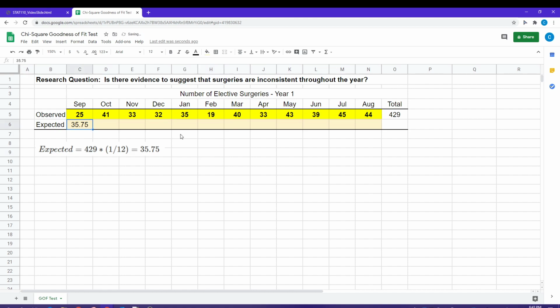The other thing that you can do is to type in the formula. So let the spreadsheet do the math for you, which would be just equal 429 times that 1/12. Once that value is in and computed, again you can grab the lower right-hand corner and drag that across for all months. For this particular example, all of the expected values for all of the categories are the same. That might not be the case for your example.